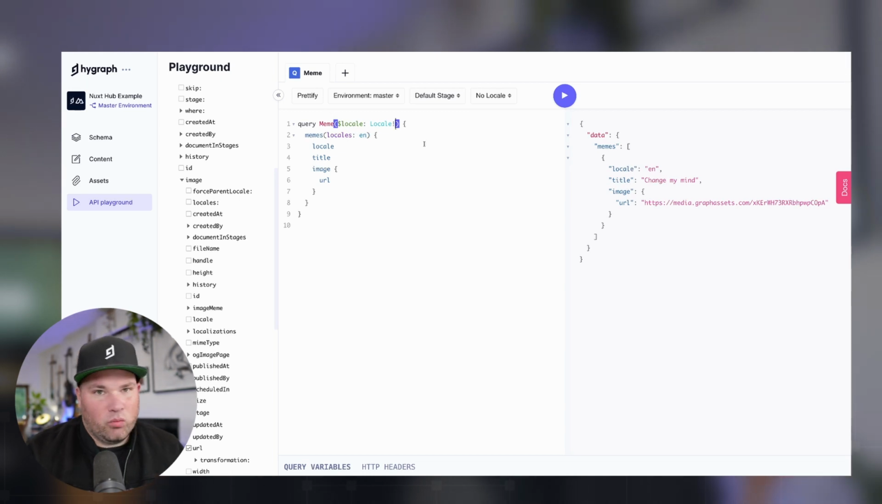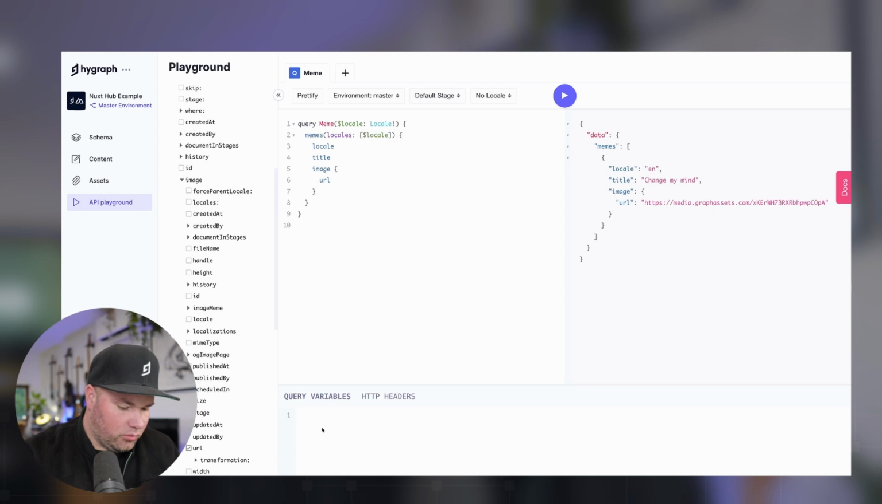And actually, when you do it with a variable, what it wants is this could be an array. And so we can do locale in here. And so now essentially we can say, give this to me in French and English if we wanted to. So we can add a query variable here now, locale. And what we want for this one is, let's go with English.